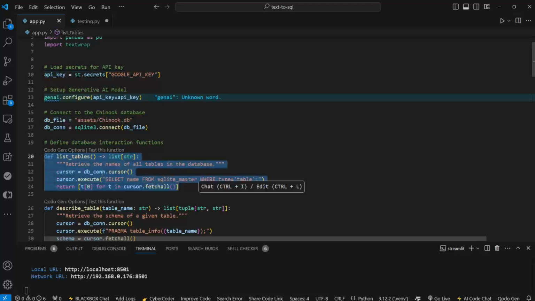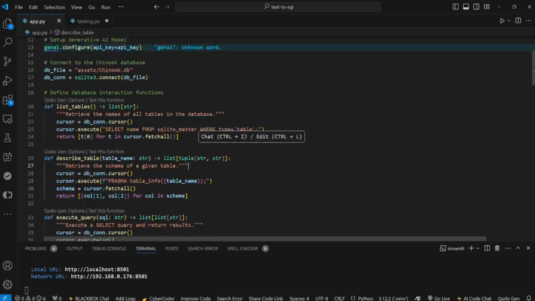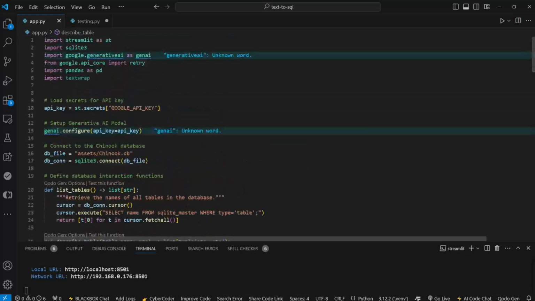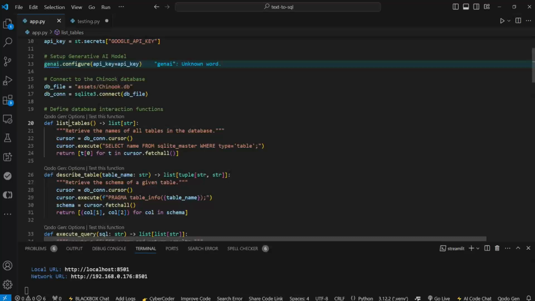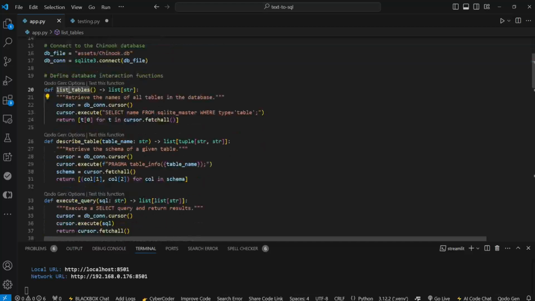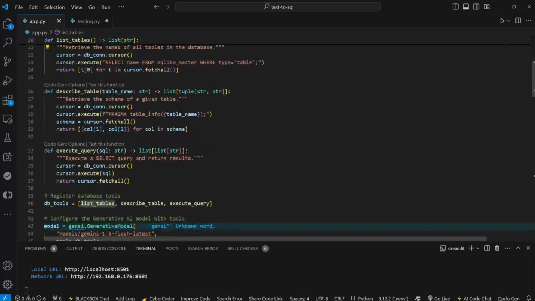The first one is the list tables. Let me tell you first about this web application. It is a Streamlit based Text-to-SQL application, which I believe is a perfect, practical example of this function calling, where I have created the three functions. The first one is list tables, that gives a list of tables in a database. Secondly, we have describe tables that gives the schema of a given table. And thirdly, it executes a certain query. Three functions.